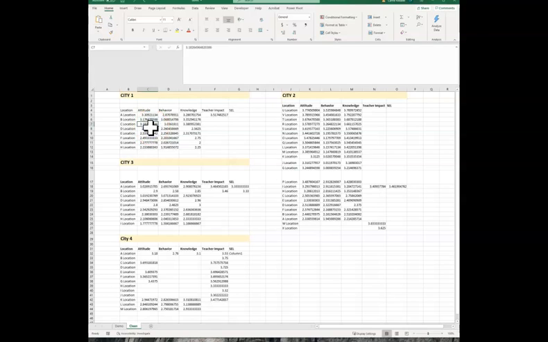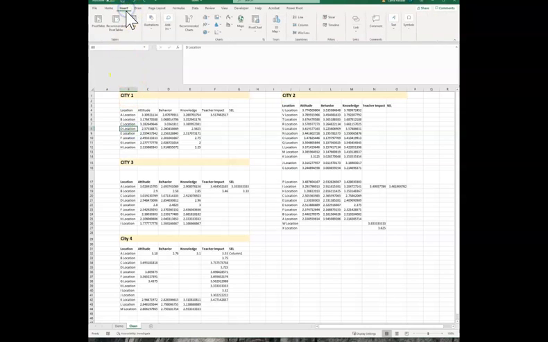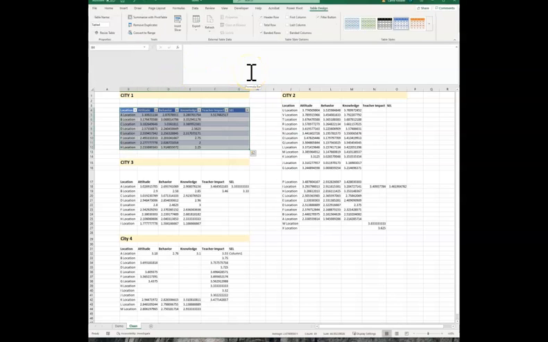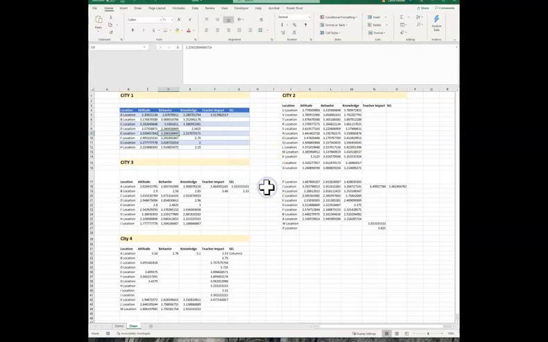So one way to create a table is to click anywhere inside of your data, go to Insert, and then click Table. And it'll automatically put a box around the adjacent data in that area. If you have headers, then you just want to click OK, and there's your table. Now, if you want to remove the table, in the Table Design tab, you just click inside your table and then say Convert to Range. And then that will convert the data table into a normal range of data.